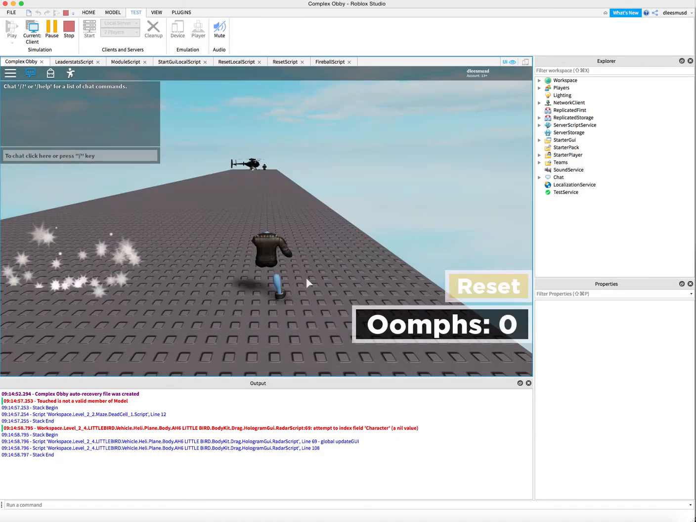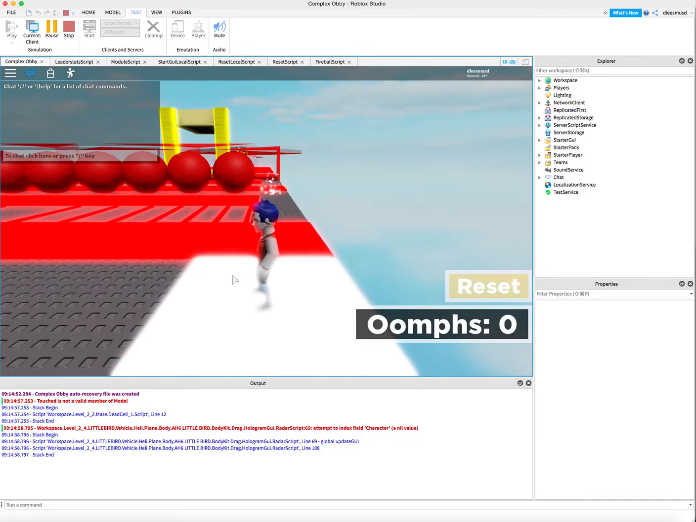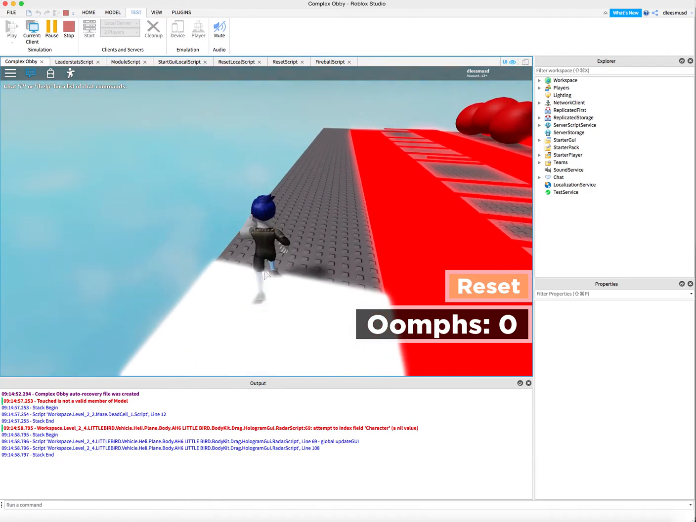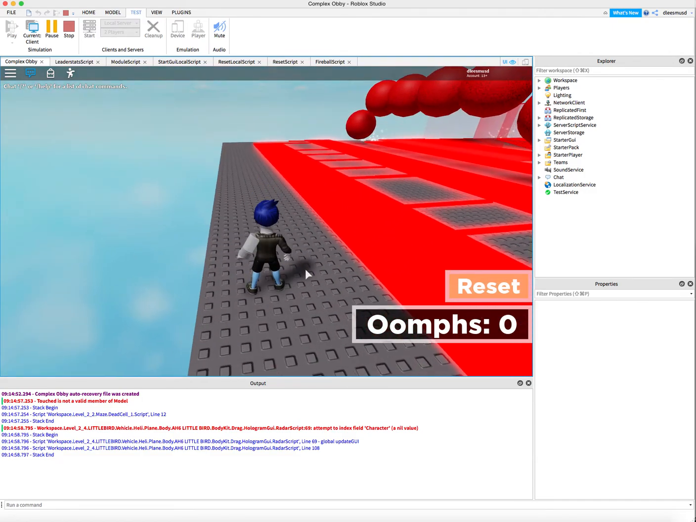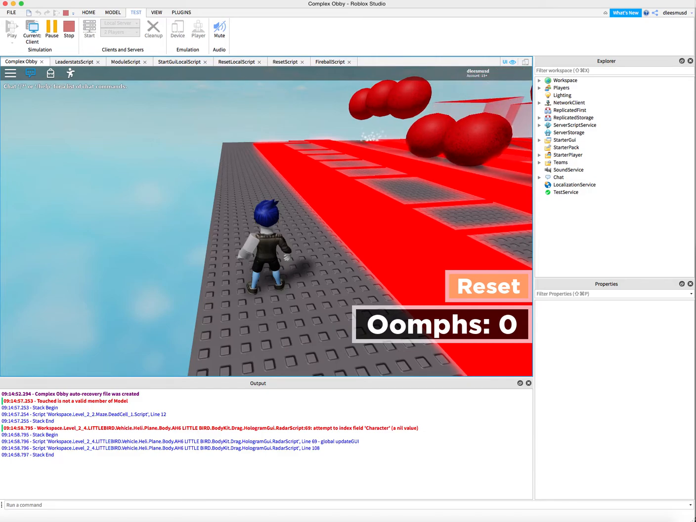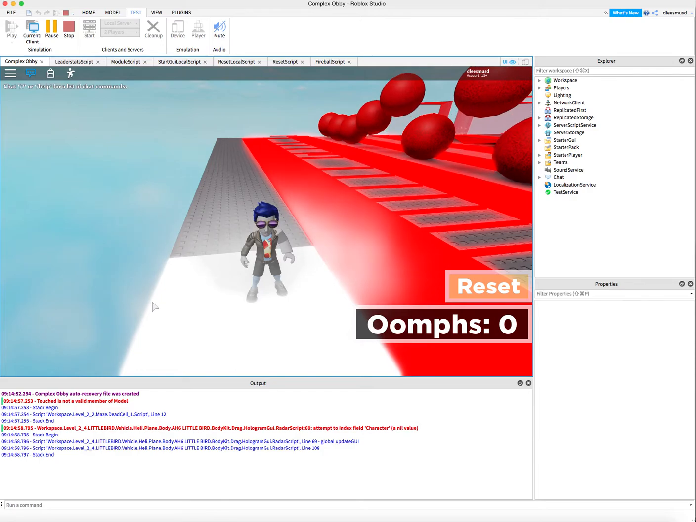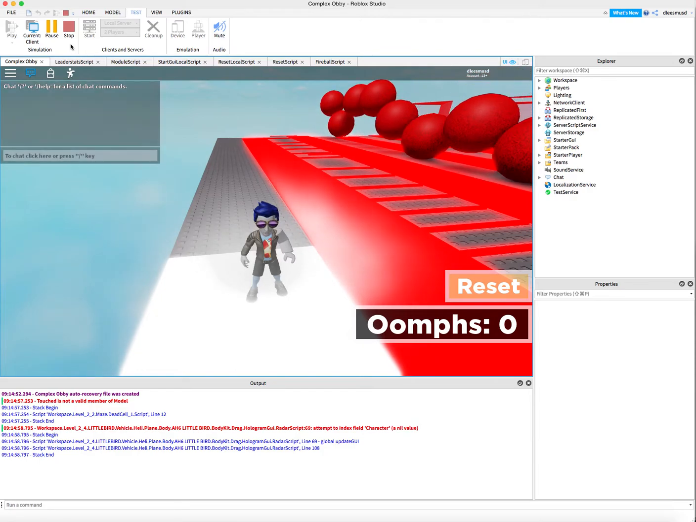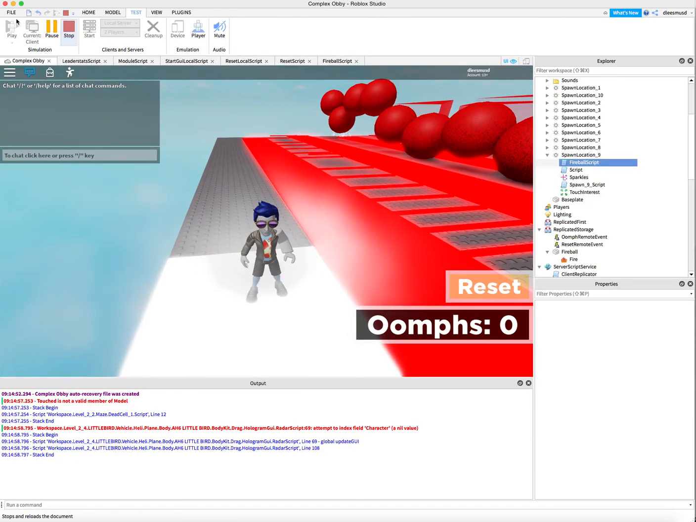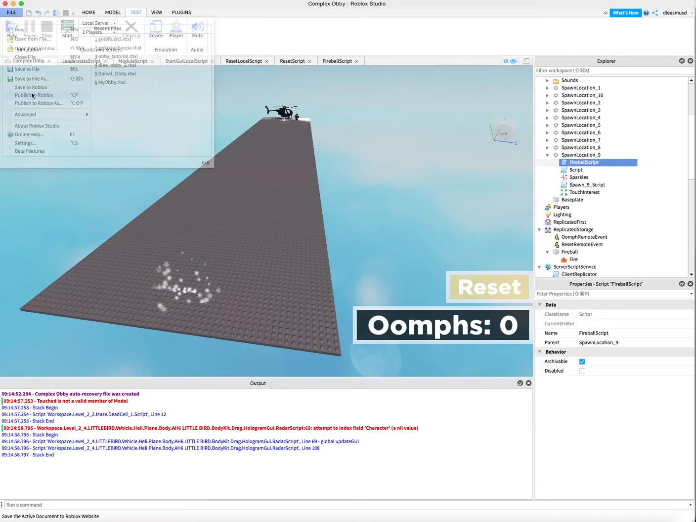So here we are. I'm going to press reset, and that puts me right where the spawn location 1 is, and I'm ready to go. Okay, so that's good. And I think there's a couple more things that we need to adjust, but maybe we could start by testing it out in the real game and see if it actually works there.